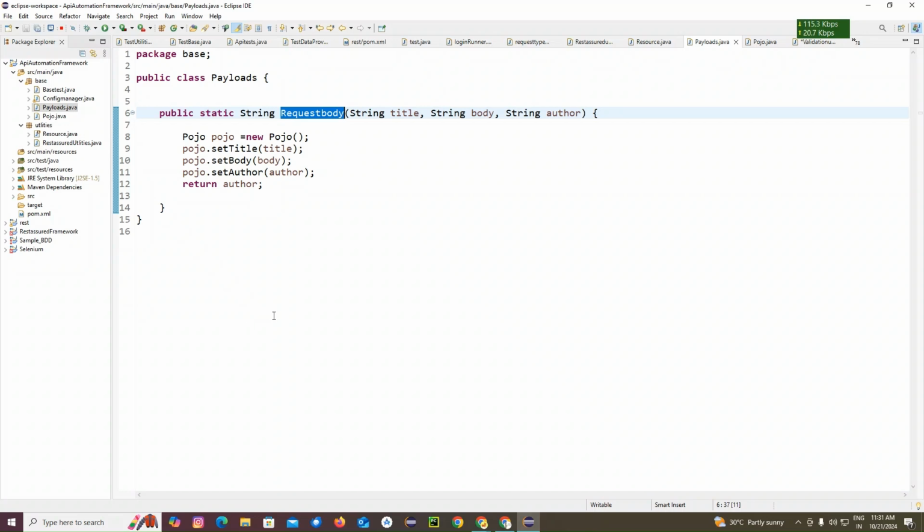In the last video, we added the base test, config manager, payloads, and POJO class. In this video, we are going to add more code to our framework, that is, the utilities package. I have added two classes: one is an enum and the next one is a Rest Assured utility class.